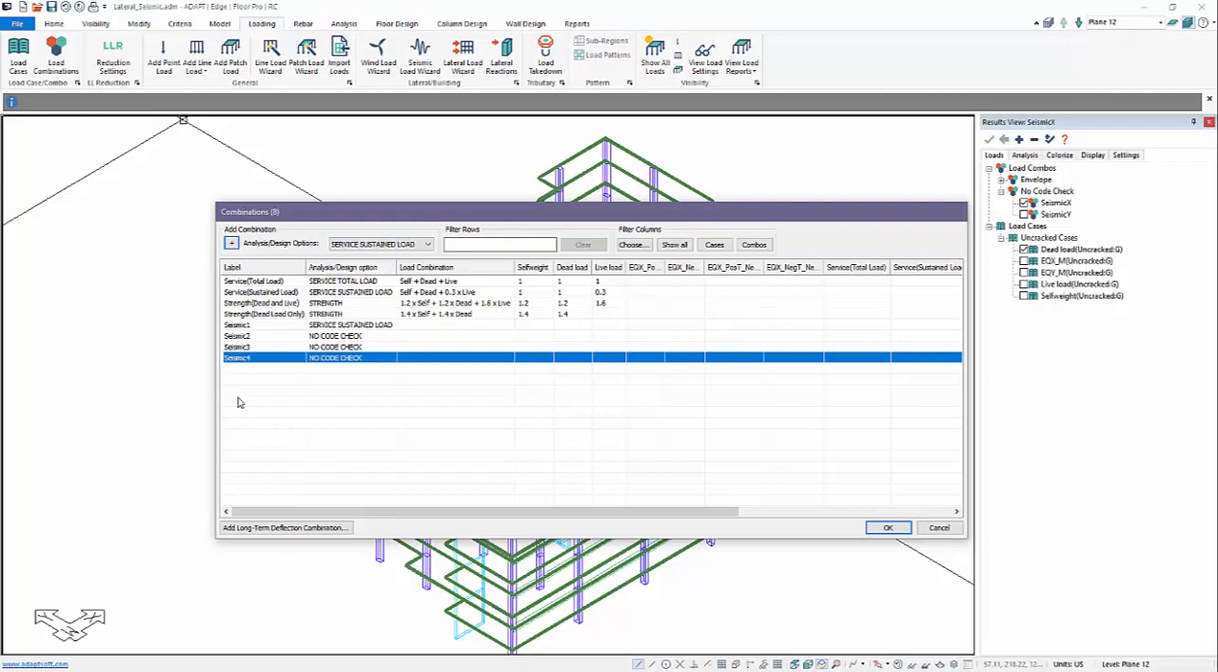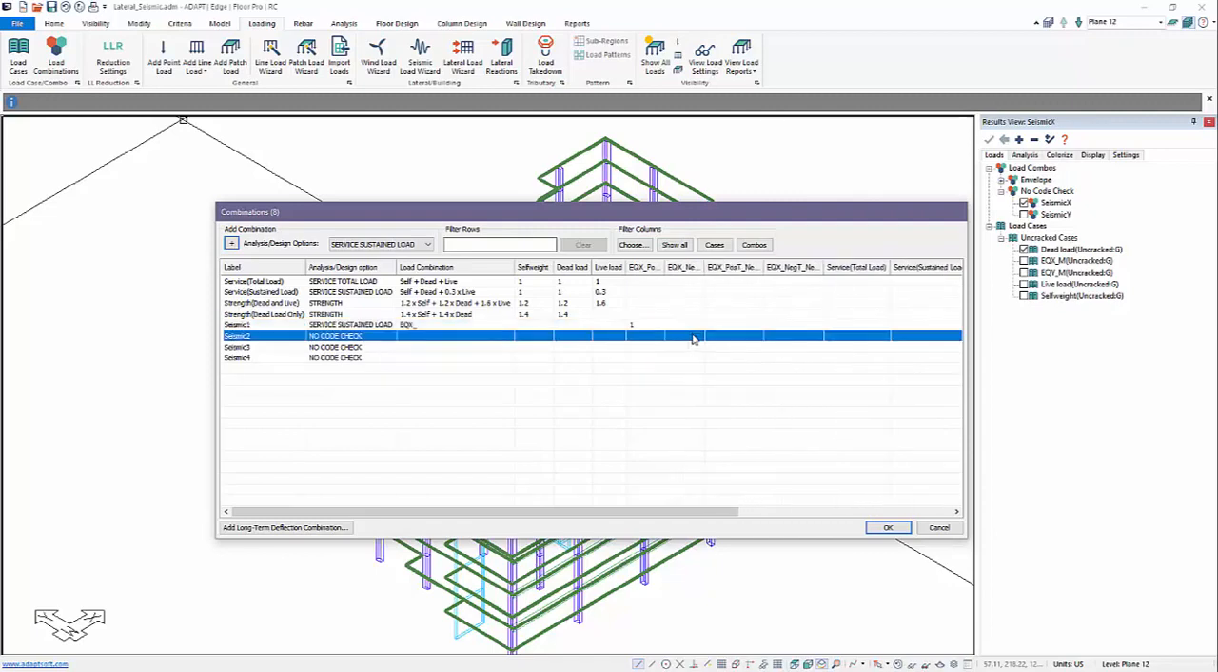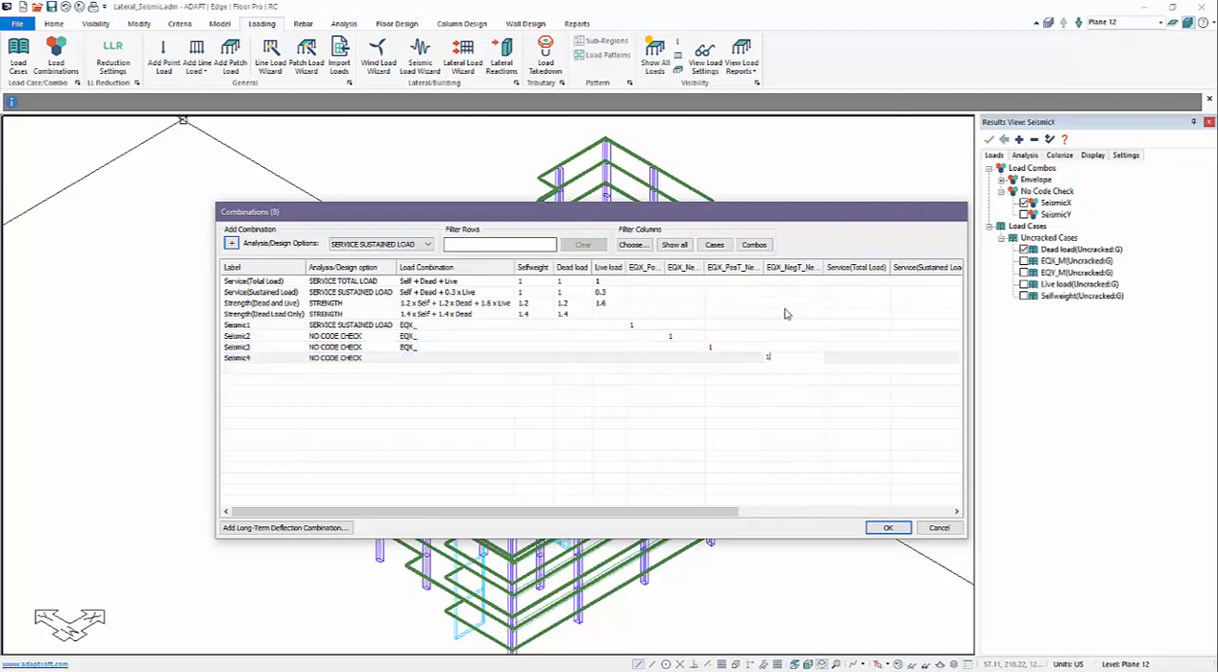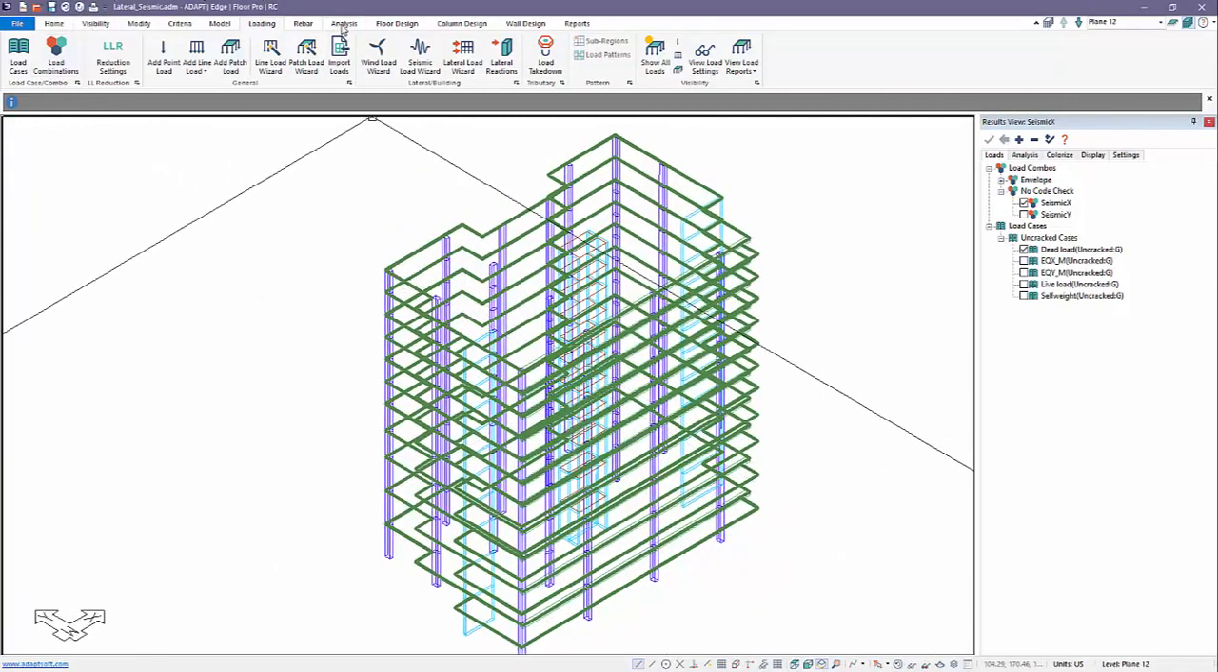So using this set of labels, we'll go back now and we'll say, okay, the seismic 1 is going to be 1 times EQ positive T, 1 times EQ negative T, and then we have the opposite direction positive T, the opposite direction negative T. Some of these may produce very similar responses in the structure, but decide how you want to use the input and build out the different load cases. So we'll go ahead and select OK, and now we can rerun this.